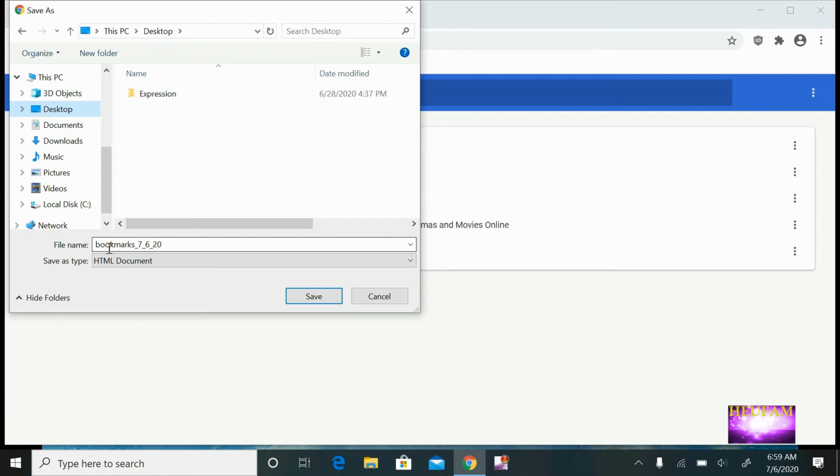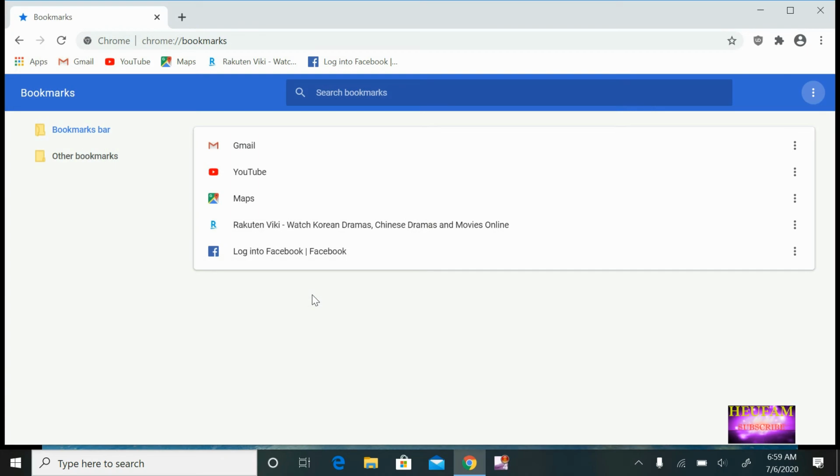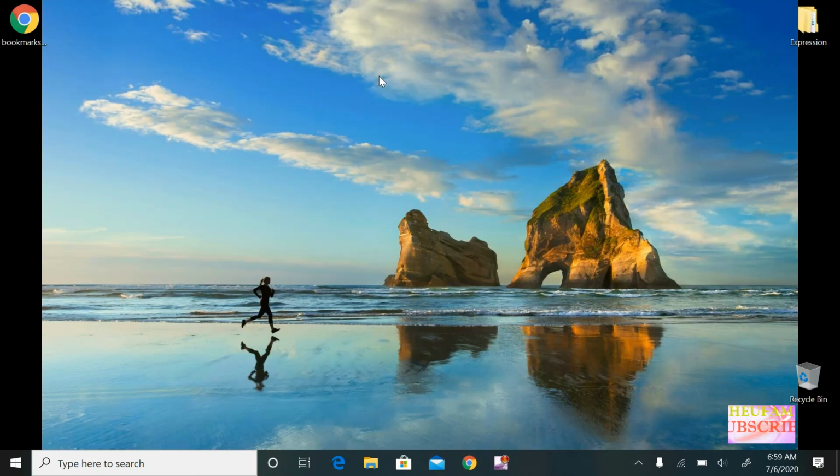Okay, so it usually says bookmarks and the day that you export it out. So I'm going to save it. Okay, so let me just close this up. So here's my bookmarks that I just saved.